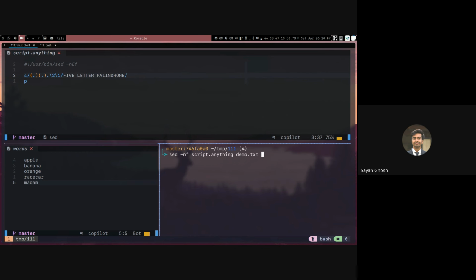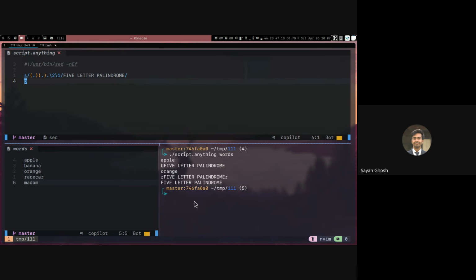If I run this on this word, you can see, why is this? Okay, yeah, actually here also we have a 5-letter palindrome, right? A and A and A, that is also a 5-letter palindrome. So we get B 5-letter palindrome. Similarly, in racecar, although the entire word is a 7-letter palindrome, inside that we have a 5-letter palindrome also, aceca. So that has been changed. It is R 5-letter palindrome R.